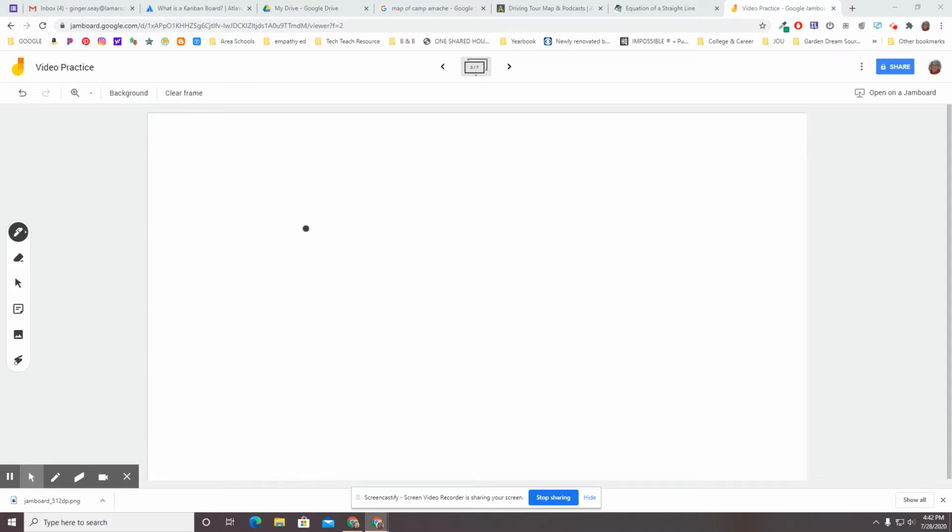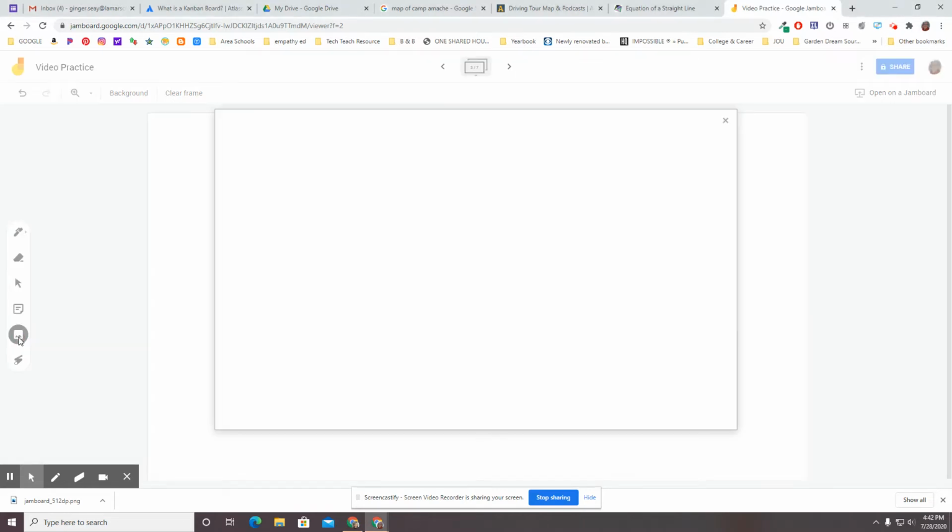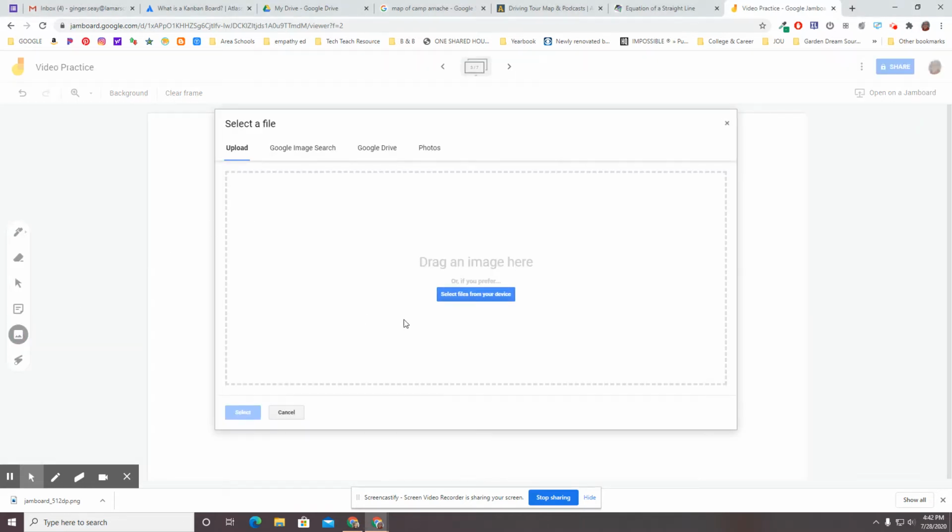Another possibility that we could use, and maybe you could see ways to adapt, is using a map, for example, and importing a picture that students can work with. So I'm going to go over here in my toolbar to add image, and I'm going to look for an image that I've already downloaded on my computer.